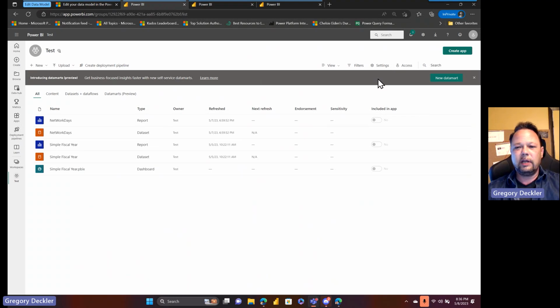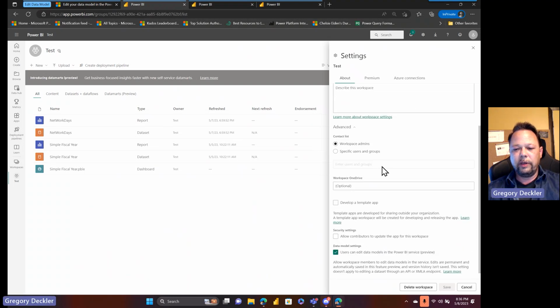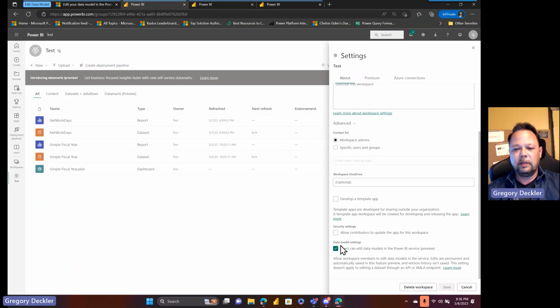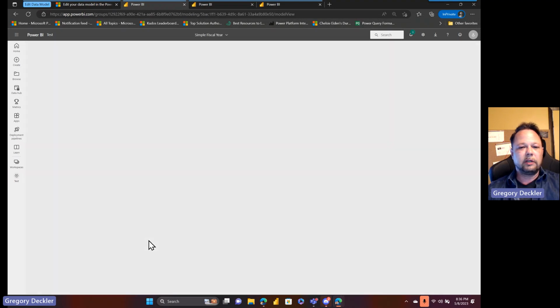To turn this on, we need to go to settings, and then advanced settings. If you scroll down and wait for a second, there it pops up: data model settings. Users can edit data models in the Power BI service preview. So you have to check that, and save it. Then you can go to this data set and choose open data model. You have this new option here.